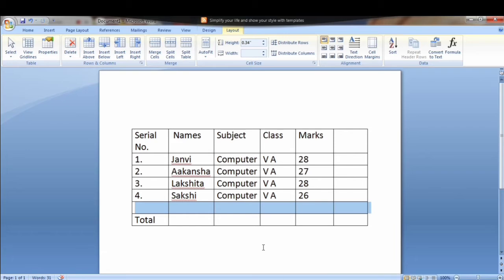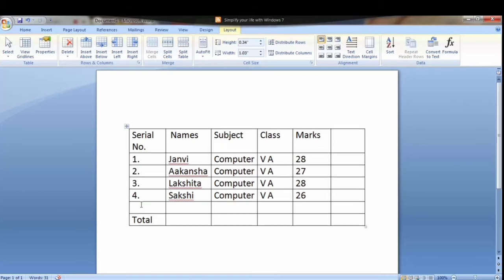You can also delete the rows and columns in the table using the Layout tab. First of all, we will delete a row from a table. Place the cursor in the cell of the row you want to delete. As I want this row to be deleted, I will place my cursor there. Click the Layout tab. Click Delete from the Rows and Columns group.